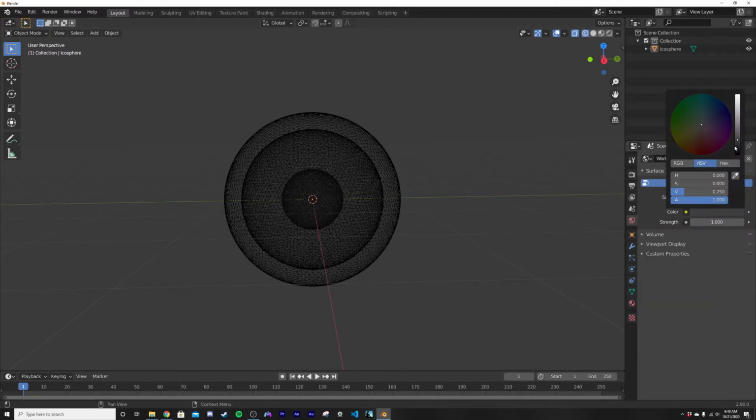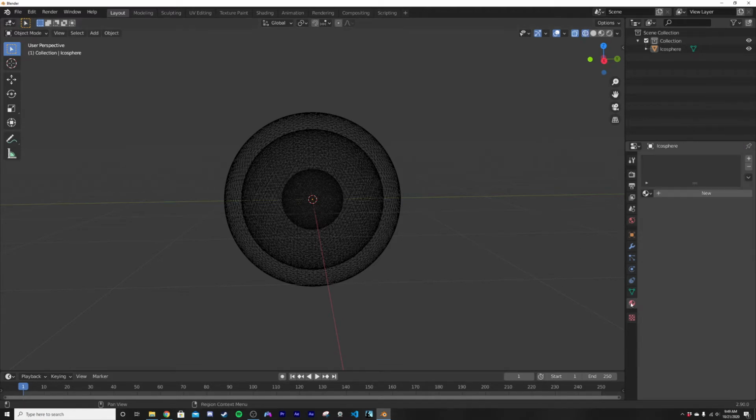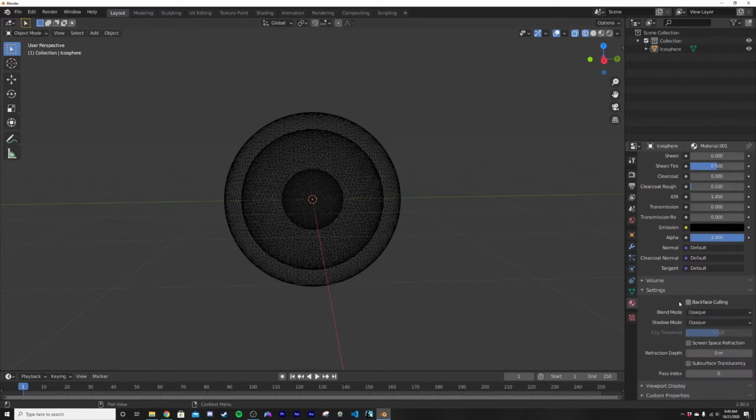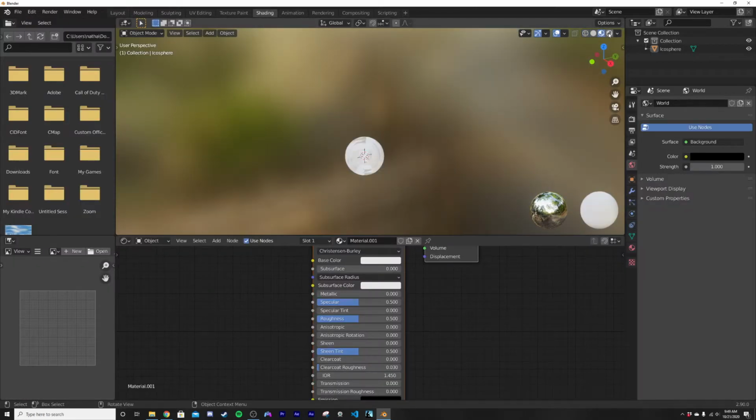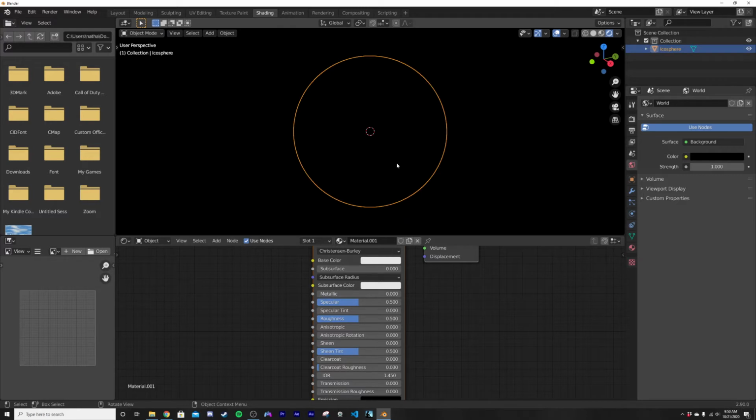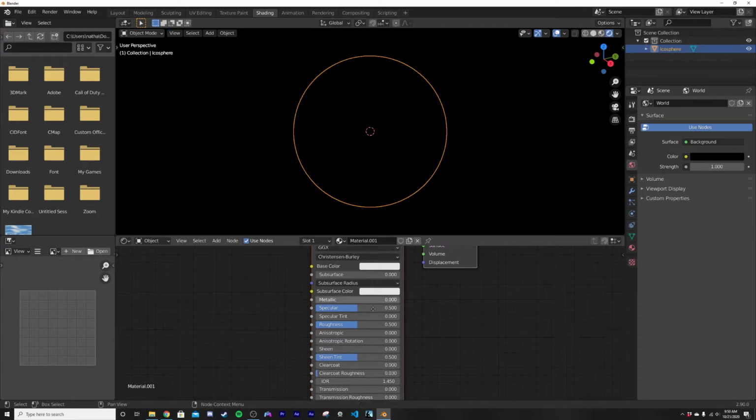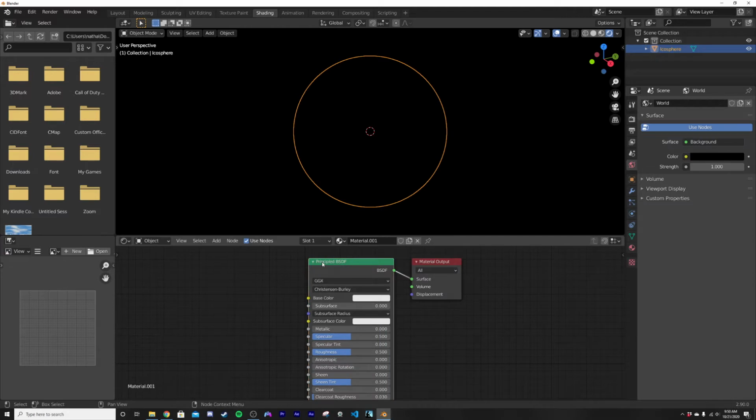The world brightness, we're going to bring that to black. Let's get a new material, go all the way down to settings, blend mode, and make it alpha blend. That's so that we can activate the transparency node that we're about to implement. Let's go over to shading, hit the period key so we see everything, and again, we have our three pieces. I'm going to delete the principled.